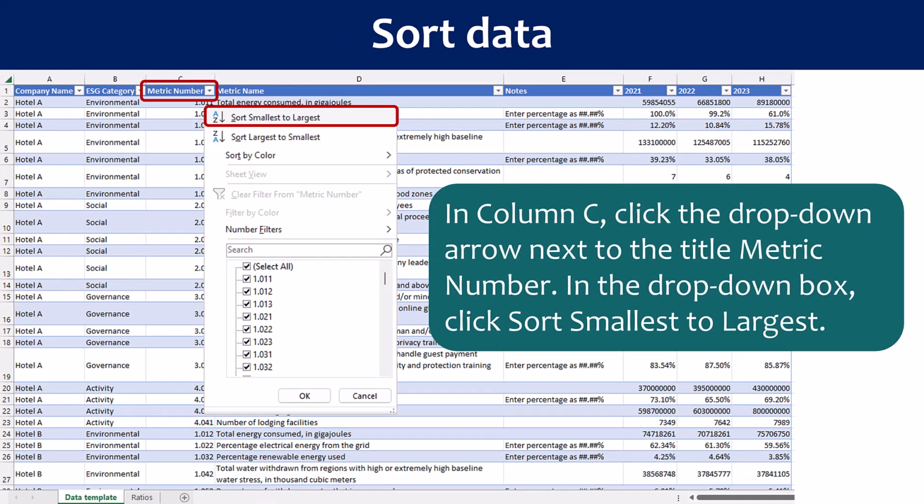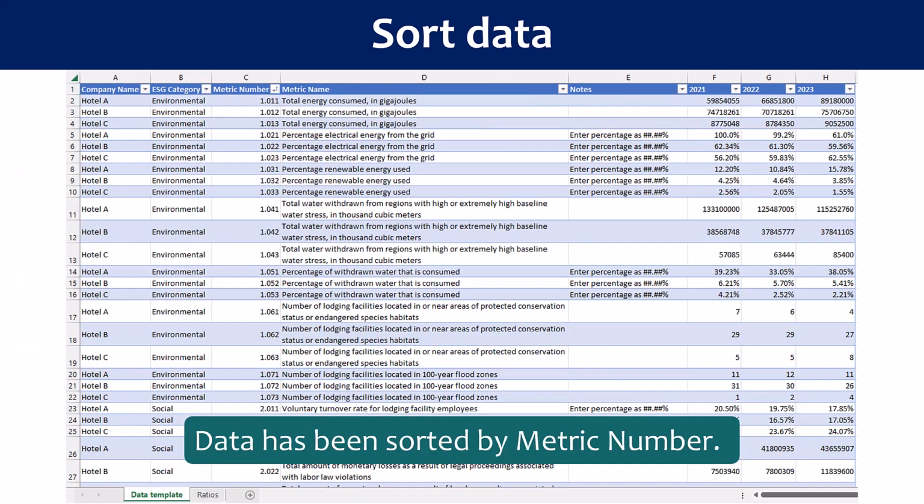In column C, click the drop-down arrow next to the title metric number. In the drop-down box, click Sort Smallest to Largest. Mac users, the Sort Smallest to Largest option is called Ascending in Excel for Mac. The icon is the same as shown in the picture. The data has been sorted by metric number.